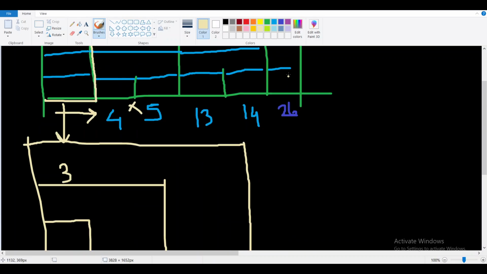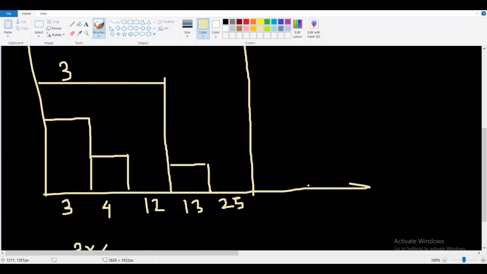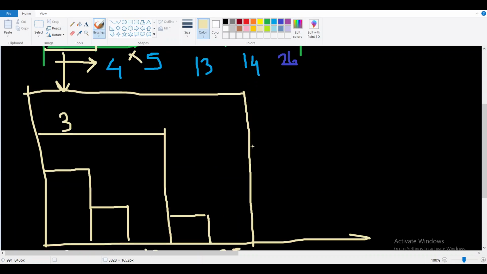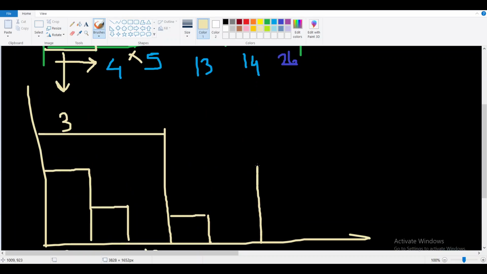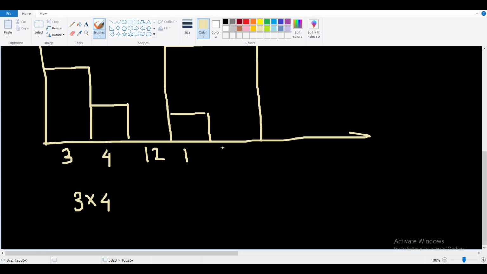Okay, now let's say we are adding some cardboard of size 3 here instead of 5. Then the total water content in this section will be 3 into 2, 6, and the total water content in this section will be 12. So the answer will be 18 in that case.